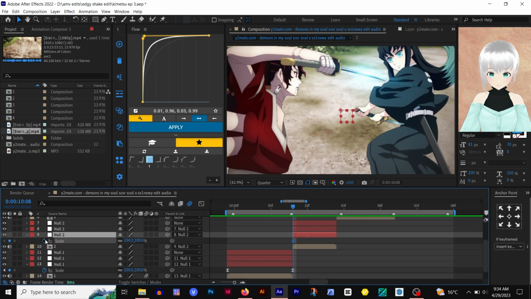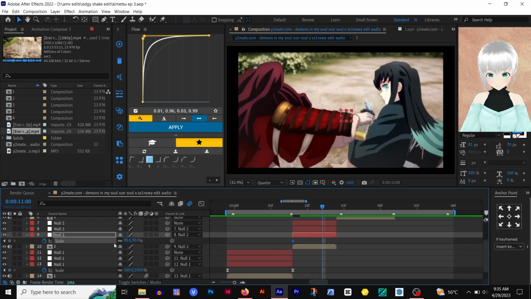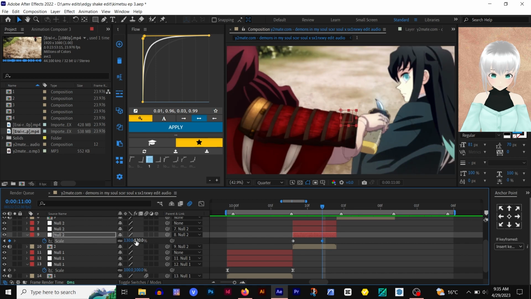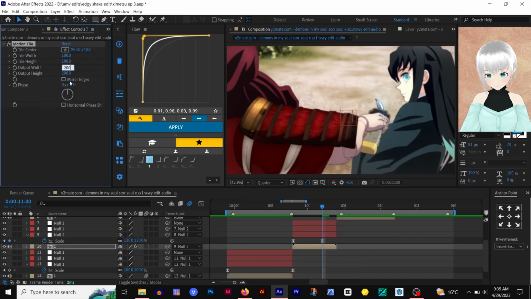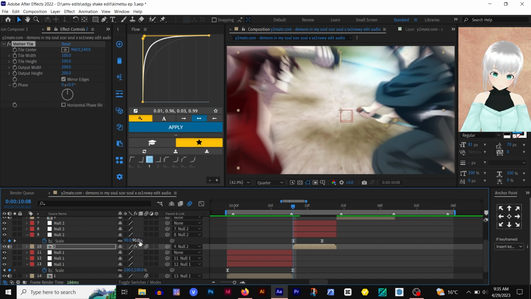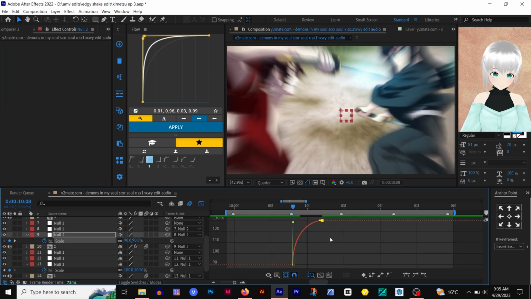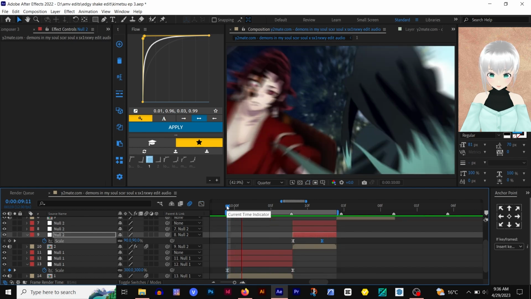Then to the next clip, go and set the scale at 90, then go to the other keyframe and choose between 125 to 130. So we're just going to go with 130 here, and add a motion tile to your clip. Don't forget to mirror the edges. Also enable the motion blur on the clips. Just adjust the graph until you find it looking how you love it to be. It's looking really well now.